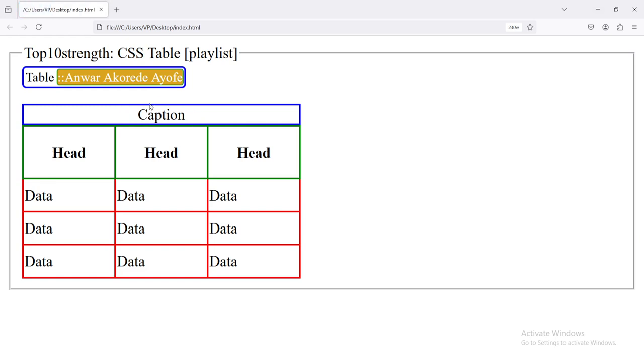Let's reload. Our caption is aligned by the center. Our head section is aligned by the center, and our data section is aligned by the left. So now we want to control our caption alignment.